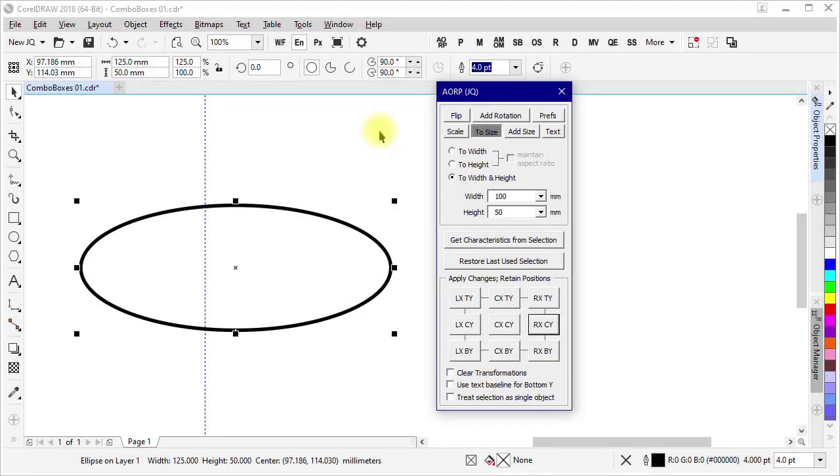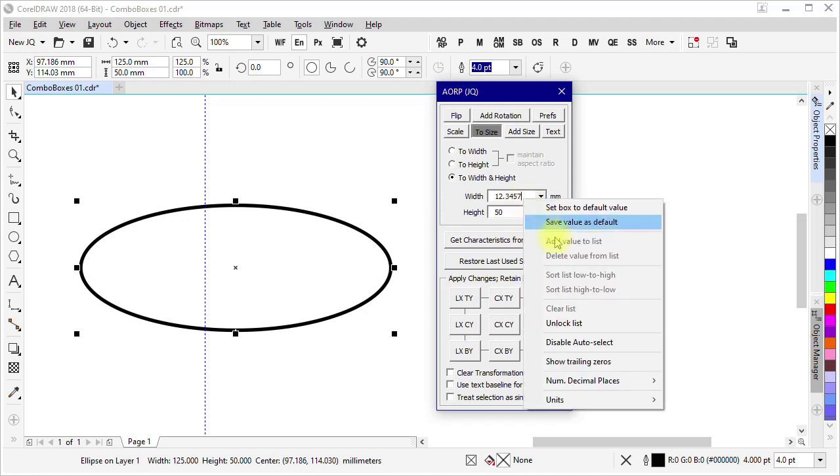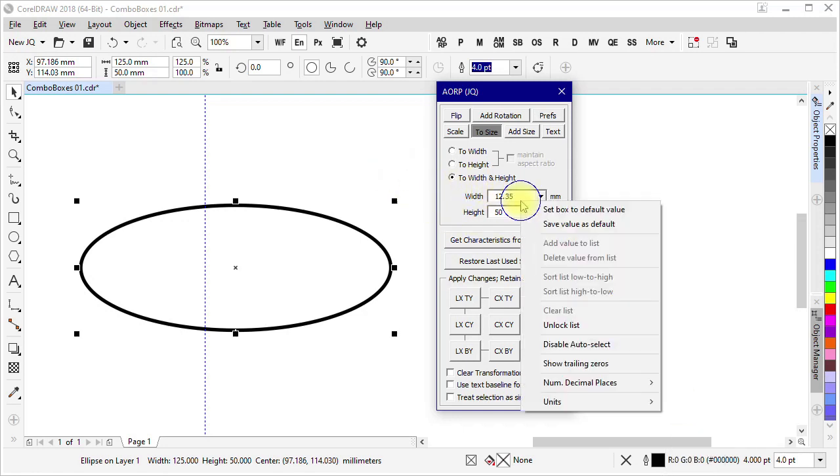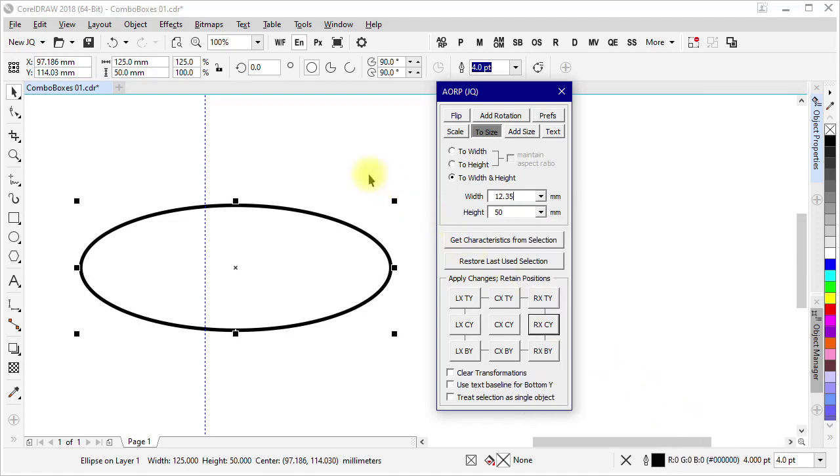If a combo box is one that allows non-integer values, then values in the box are rounded to a specific number of decimal places. In some combo boxes, the number of decimal places used for this can be set by the user. This can be done using this submenu in the context menu. You can also choose whether or not trailing zeros are shown for values in a combo box.